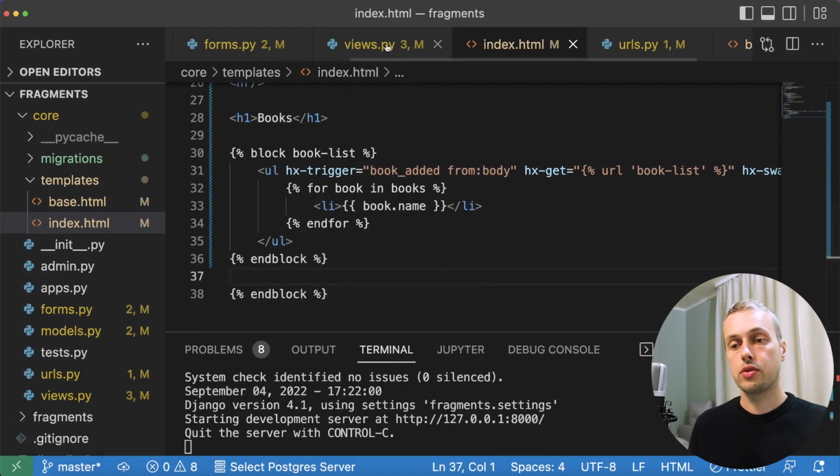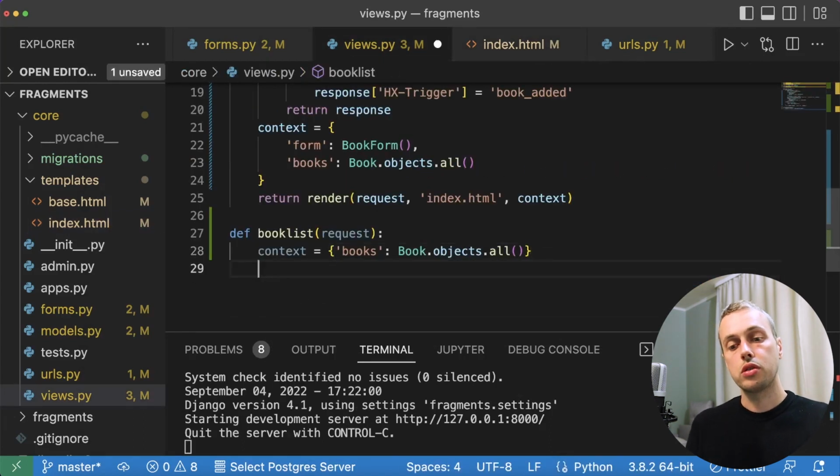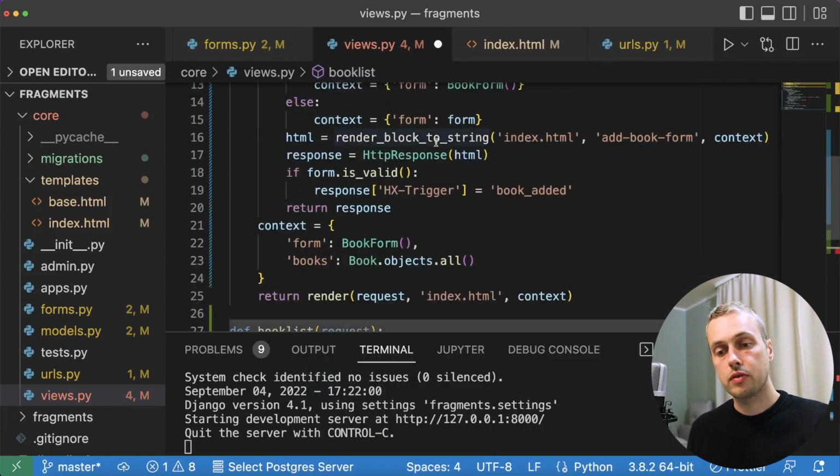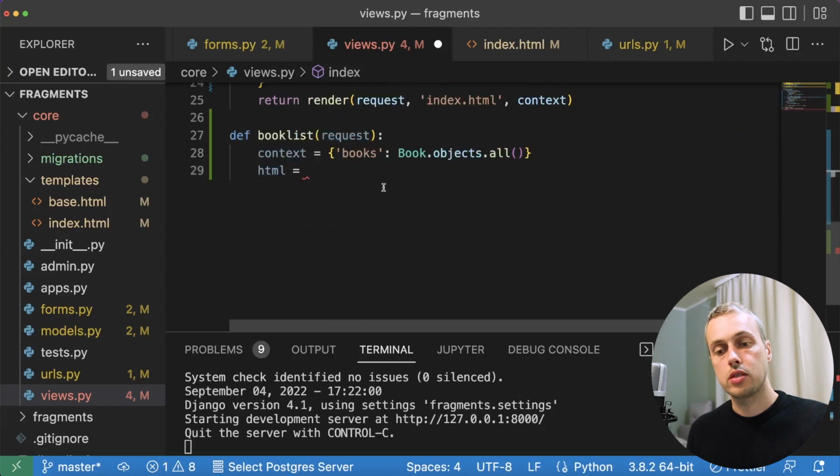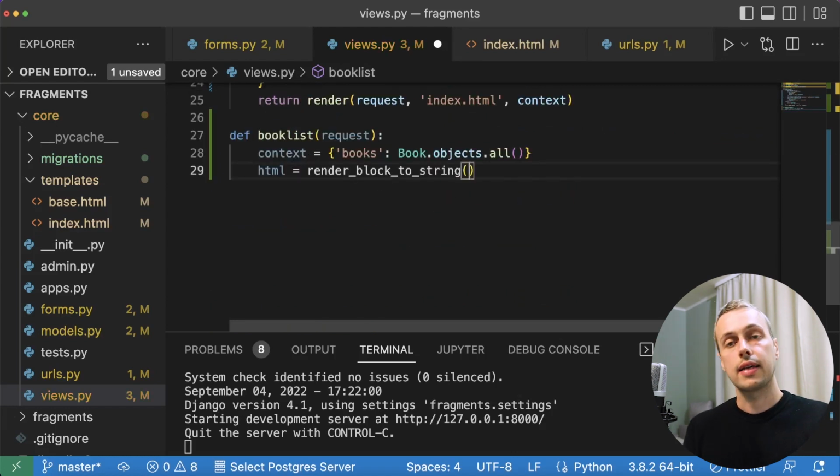And now we can go back to our views.py, and below the context we can create again that HTML variable, and we're going to copy the name of this function from django-render-block. I'm going to paste that in here, and again this takes the template as a first argument. That's the index.html template, and the second argument is the name of the block we want to render here, and it's going to be book-list.